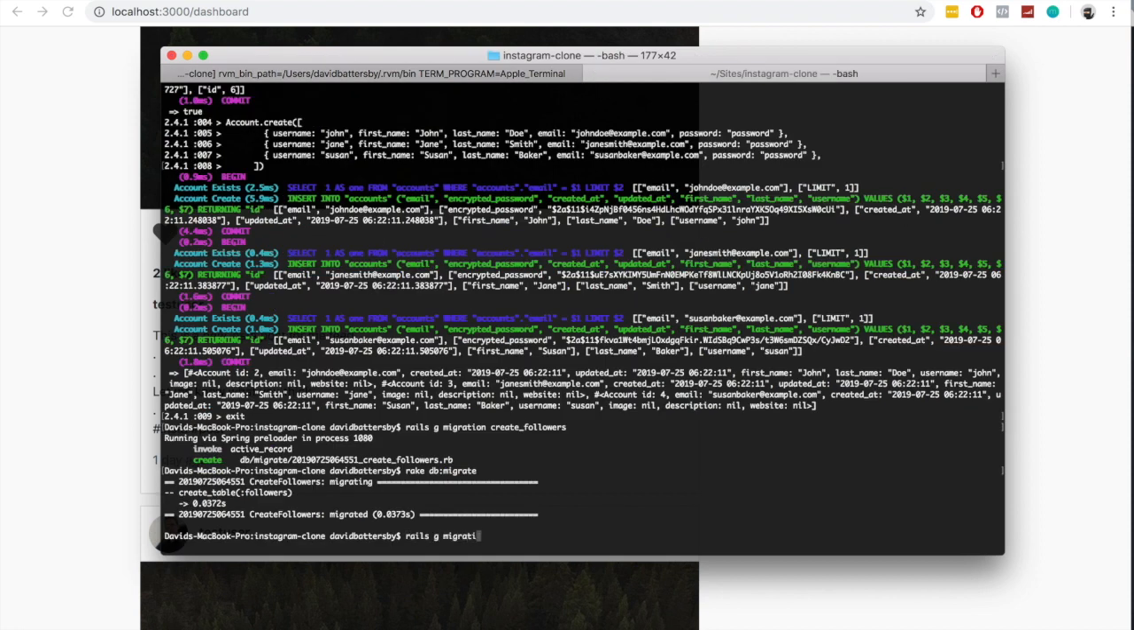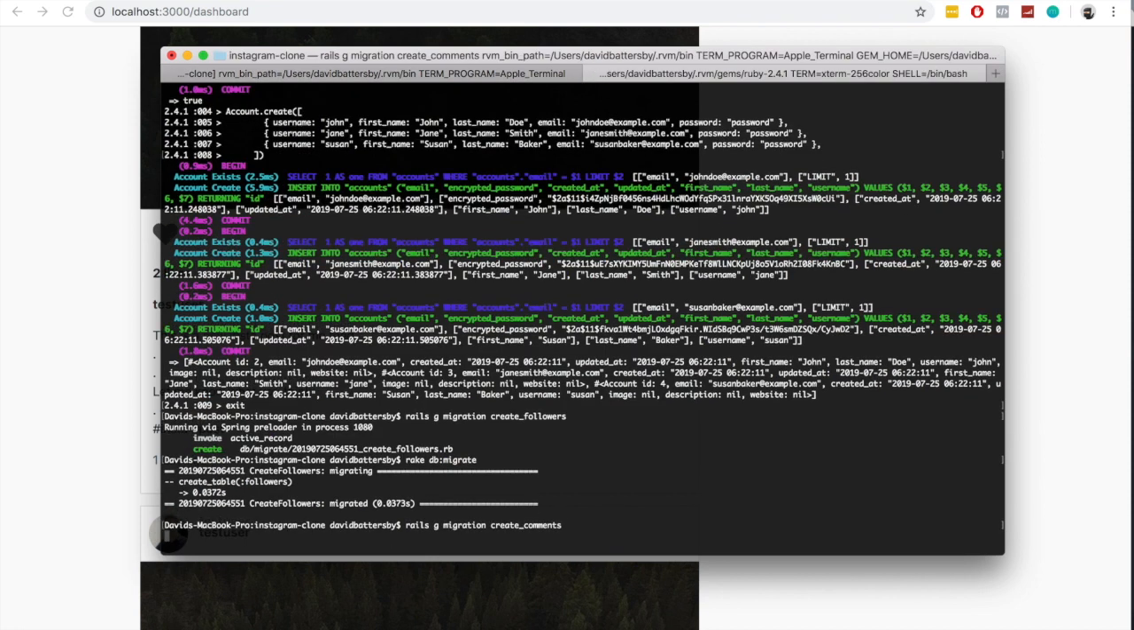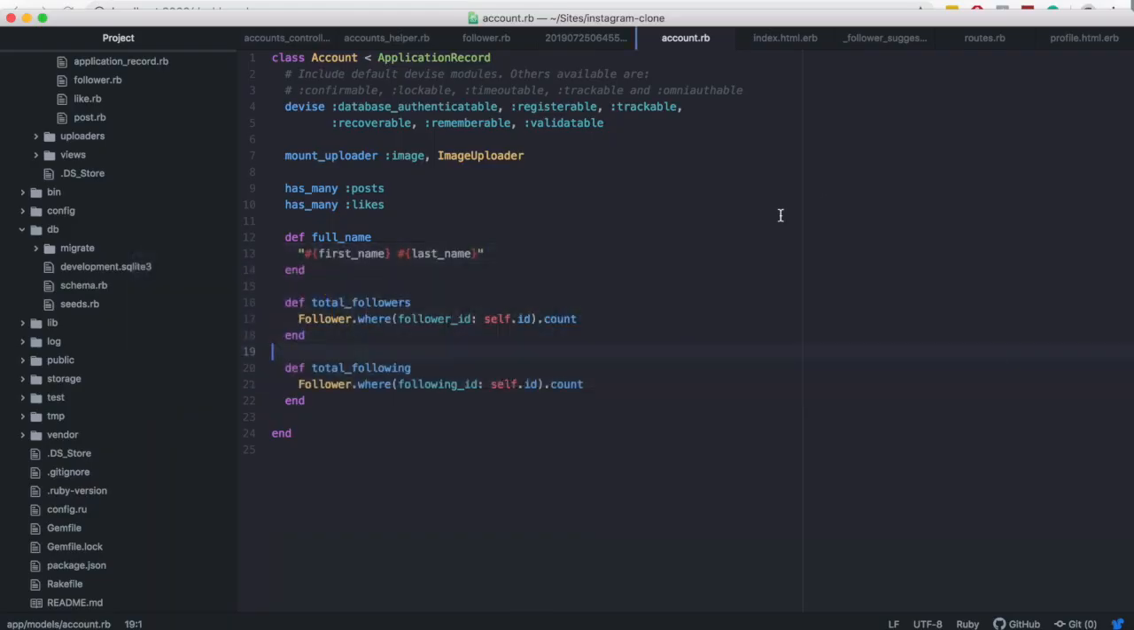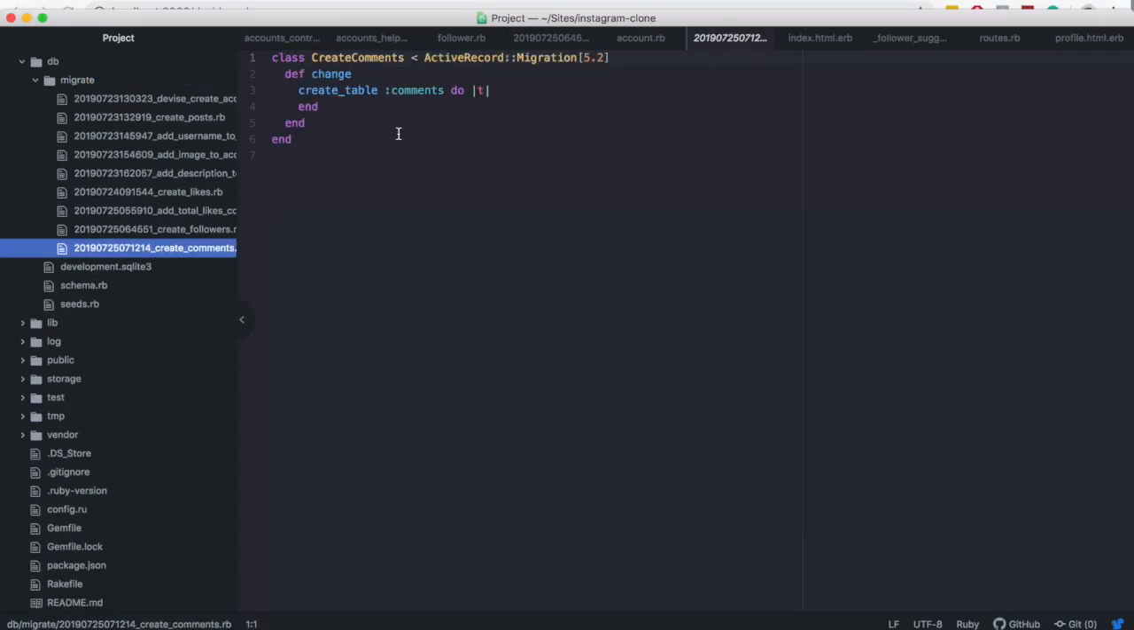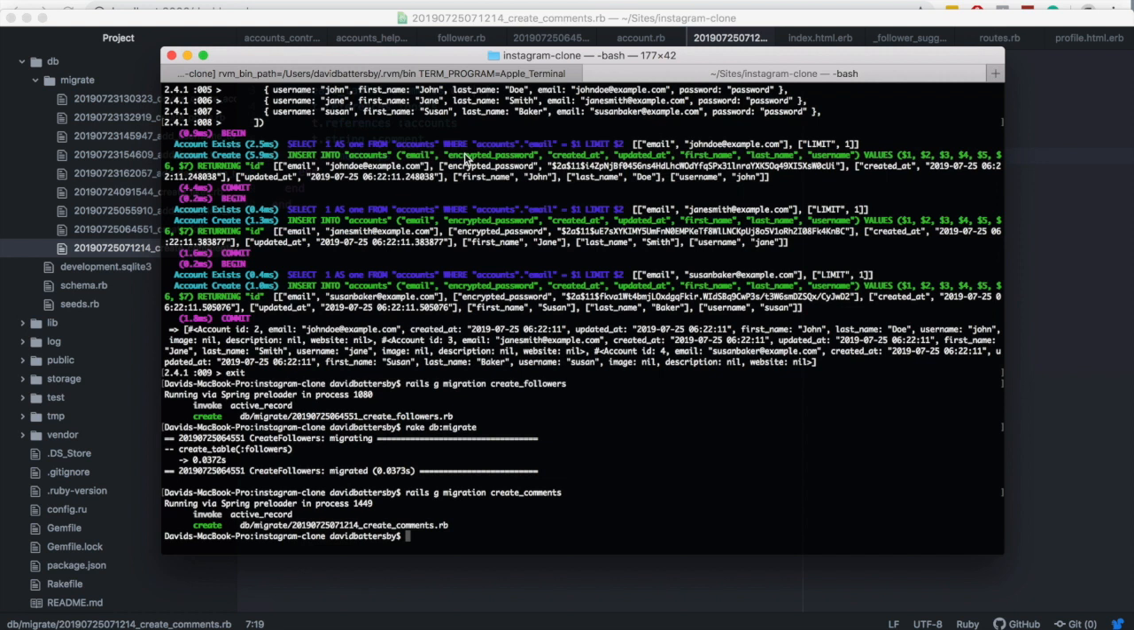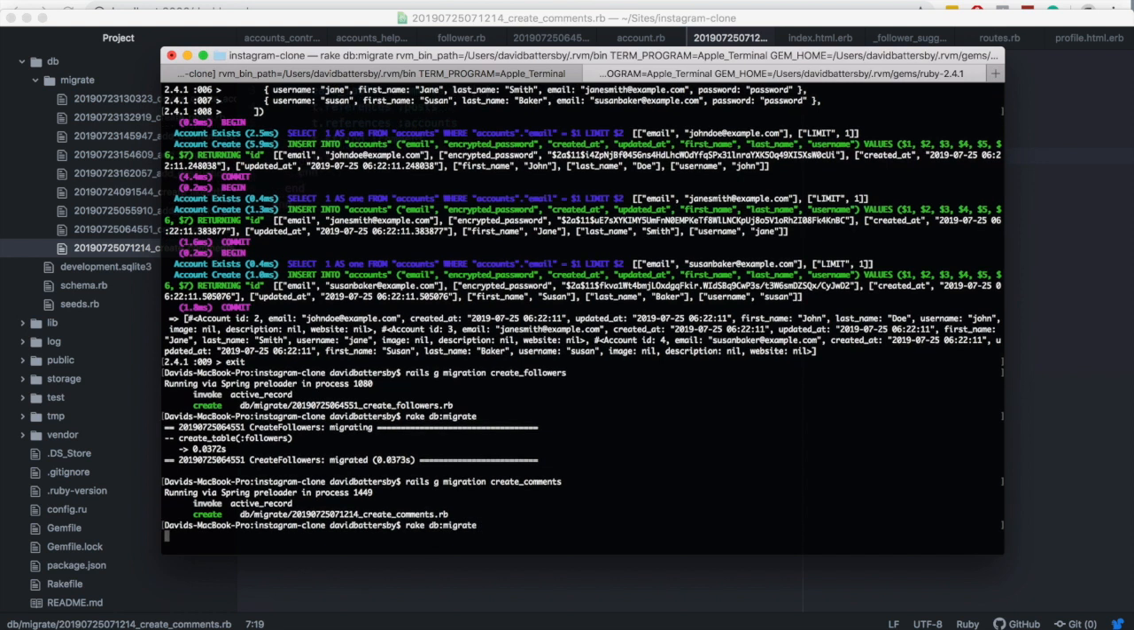So the first thing we are going to do is create our comments table, and we will use a migration to do that. So our comment will reference the post that it is connected to, and we'll also add some timestamps to see when the comment was made, and then we will have a string field for the text itself. And then finally we want to reference the account of the user that's leaving the comment. So let's go ahead and run the migration.